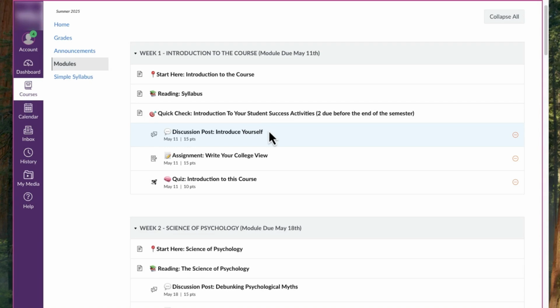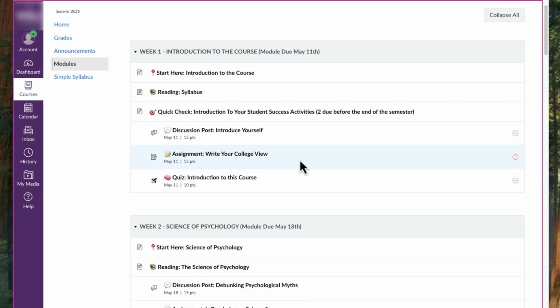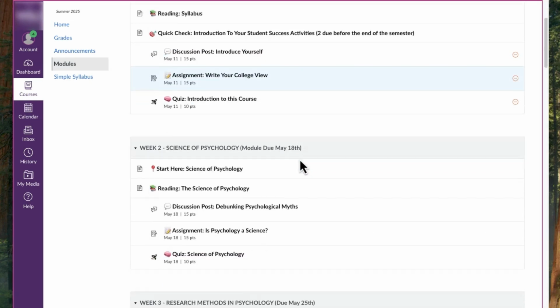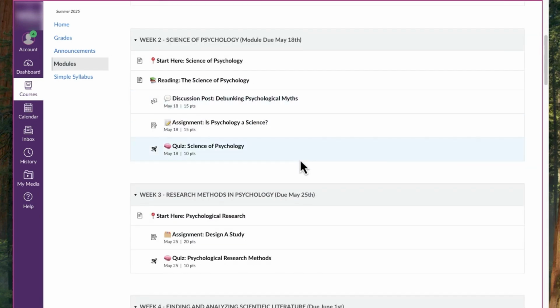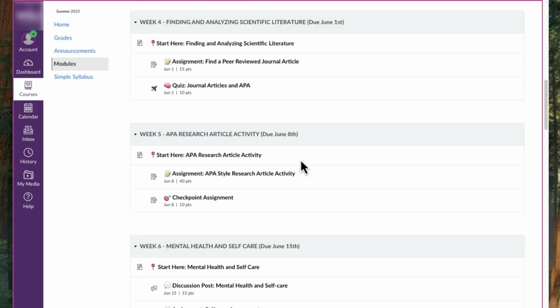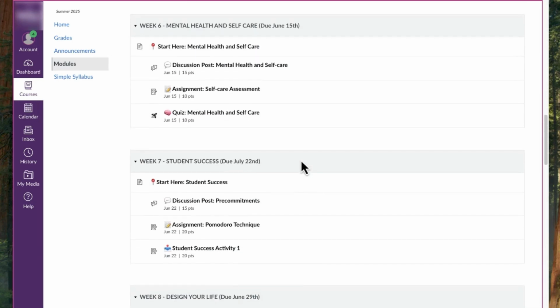So the students wouldn't see that. They don't see anything that's not published. Now you want to check to make sure these modules are published, that you want to be published, and everything is in the right order. Everything does look good. Now, if something is missing or confusing here, students will be confused too. So that's why I want to look over it.